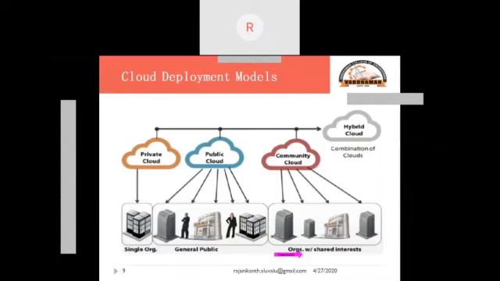So explaining more about the cloud deployment models. So as I already said, private cloud, public cloud, community cloud, and hybrid cloud. The diagram gives you a better understanding. See here, private cloud, a single organization. Public cloud, more organizations are going to share. Community cloud, which is organizations who have shared interest, mutual trust. And combination of a private, public, or community cloud is nothing but a hybrid cloud. So this is the way how the cloud deployment models have come up.